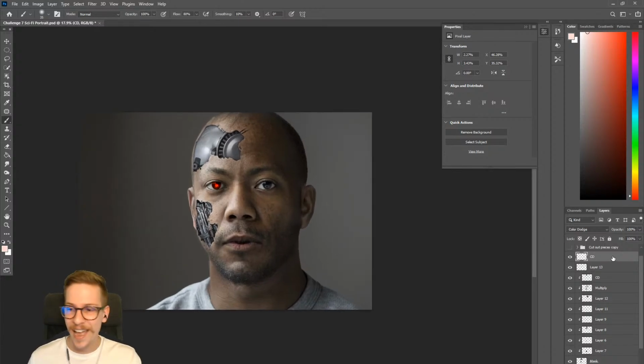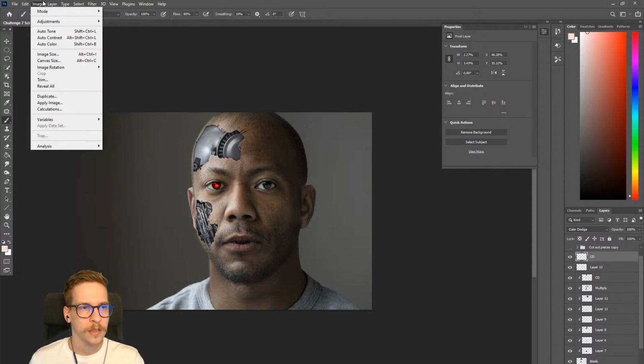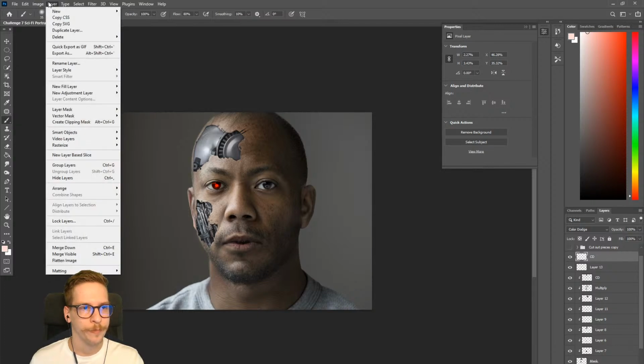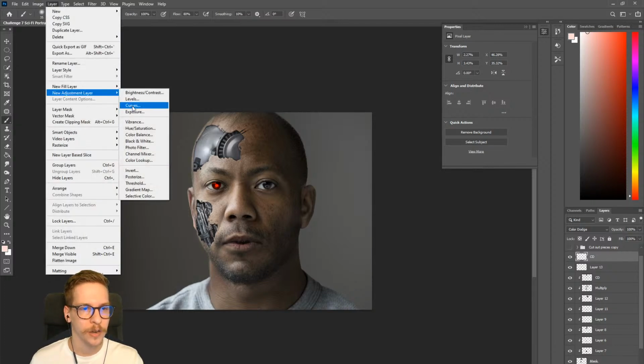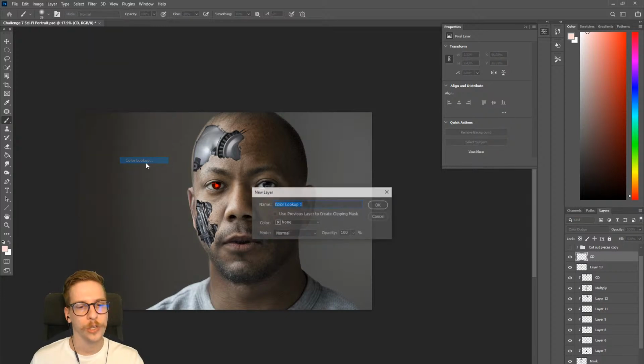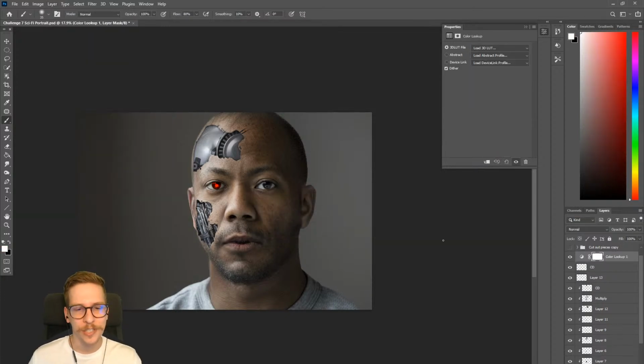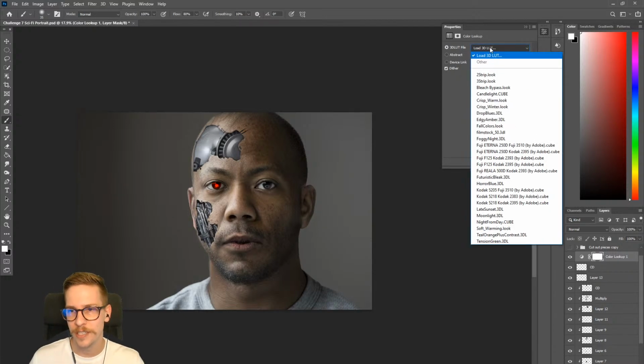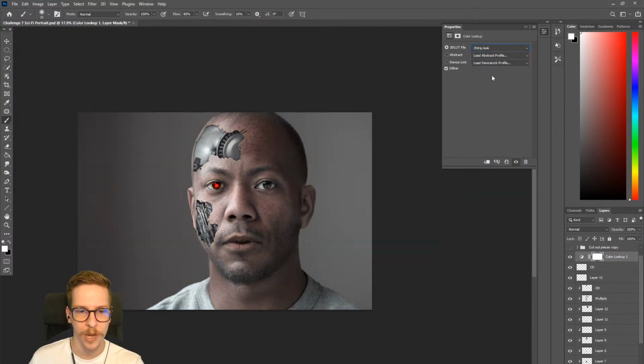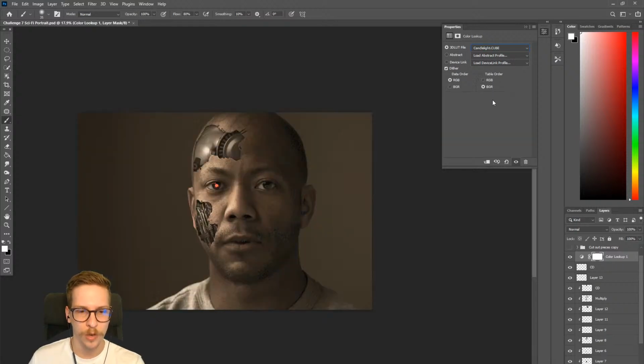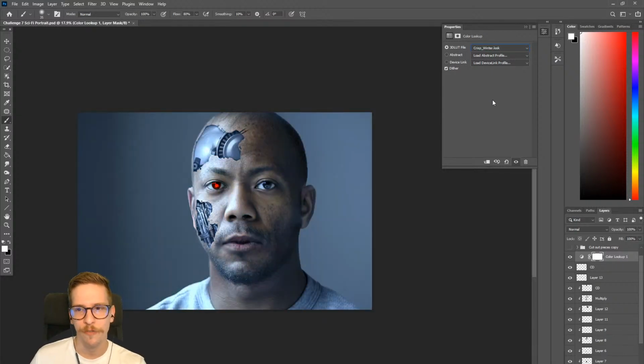All right, so last but not least, I gotta wrap it up, but I do want to do an adjustment layer for color lookup. I think the lighting looks a little too off to me. So color lookup is a great way to get some nice effects, nice looks. You can just scroll through them here, see what works. See if anything fits the mood you're going for.